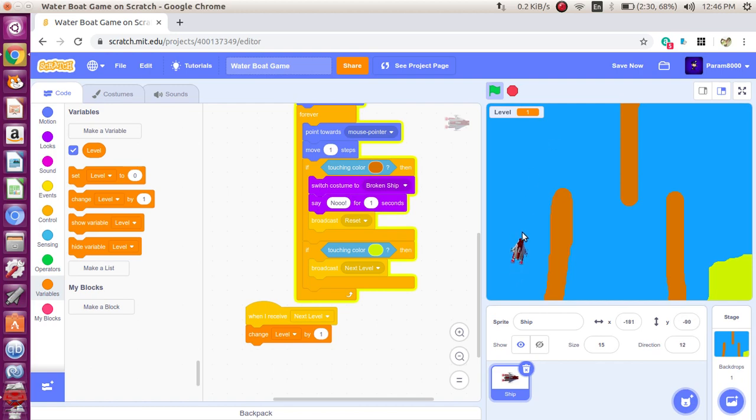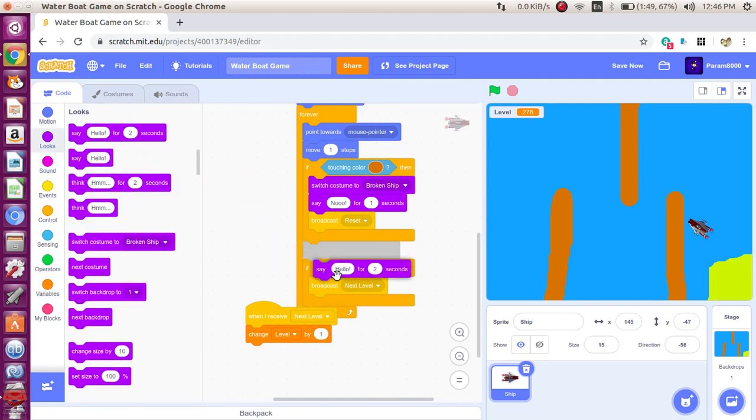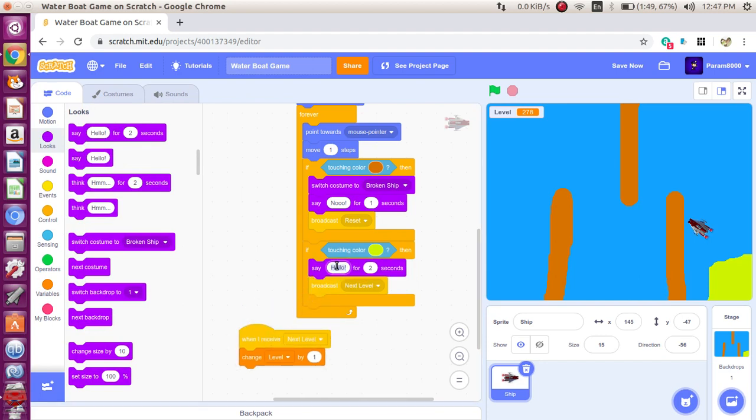So now I'm just gonna keep my sprite over there so that I don't waste my time. It just broadcasts next level, and it changes the level constantly, like it's changing the level every time. So let's just say if it's touching the color, then you say yay for 1 second, and then broadcast next level.